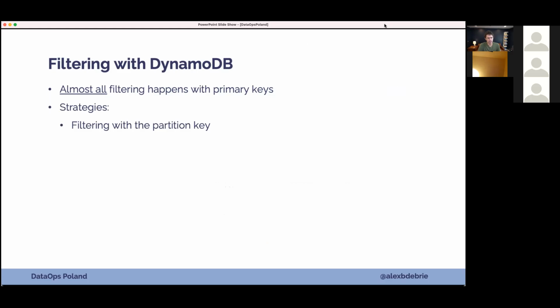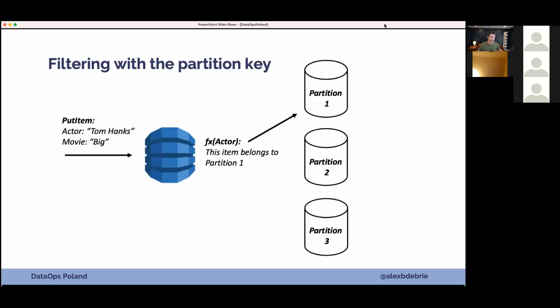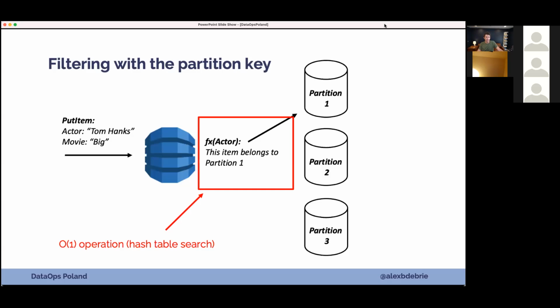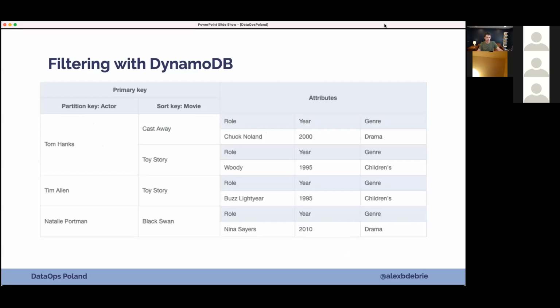So the strategies here, the most common one is going to be filtering with that partition key. In this case, we talked about how that partition key is very important. They're going to hash that value, locate them all together. And that's going to be that O(1) operation. It's going to be a hash table lookup there to do that sort of thing.